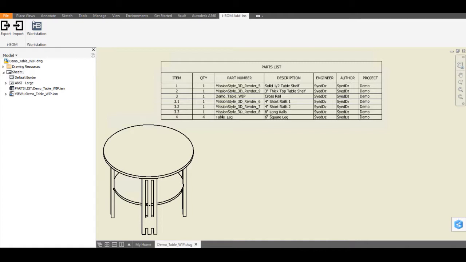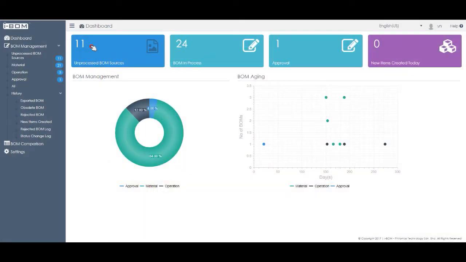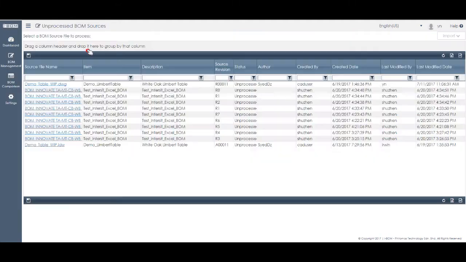Now that the BOM from Inventor CAD system has been transferred to iBOM, let's take a look at iBOM. The newly exported BOM from Inventor will appear as an unprocessed BOM source in iBOM. This can be viewed in iBOM's unprocessed BOM sources screen. The earlier exported drawing is shown here. We can view the details by clicking the CAD file name demo_table_wip.dwg.